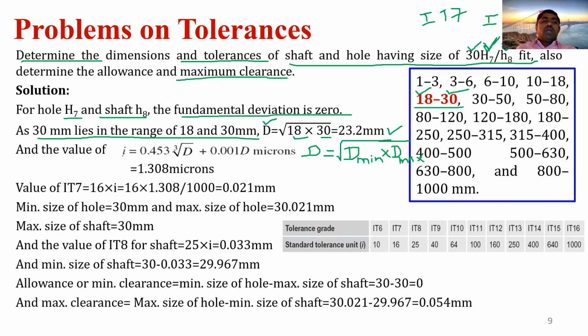And the value of the fundamental tolerance unit i equal to 0.453 into cube root of D plus 0.001 D microns. Using this formula, by substituting this D value 23.2 in this expression, we'll get the fundamental tolerance unit as 1.308 microns.